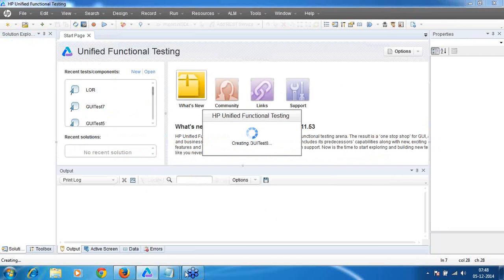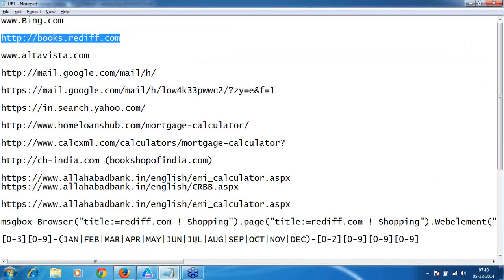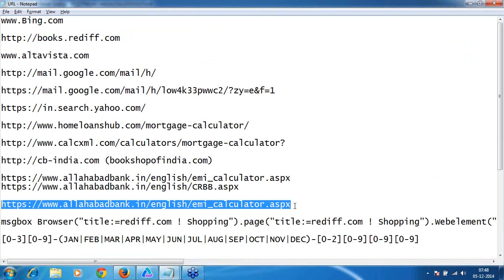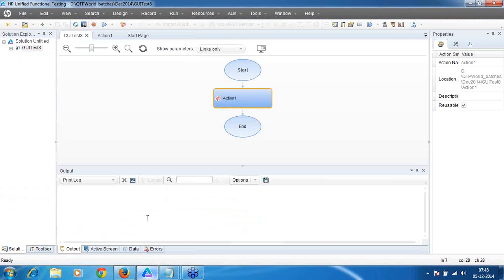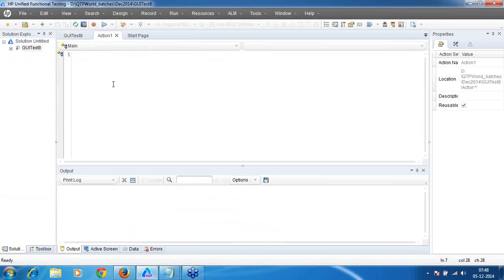Okay, first and foremost, let me launch through the QTP. How do I launch it through QTP? I hope at least this line of code you will be familiar with. The first line of code is launch.